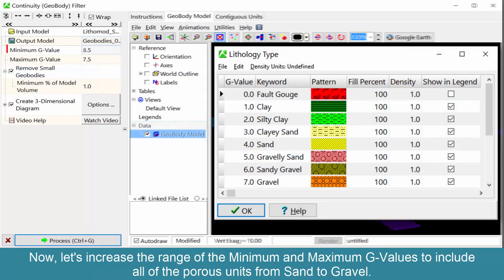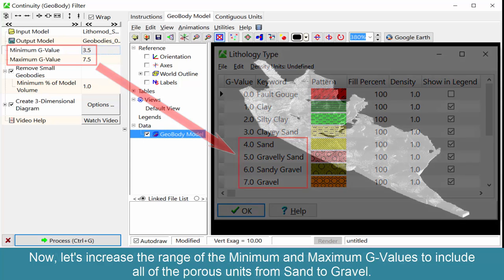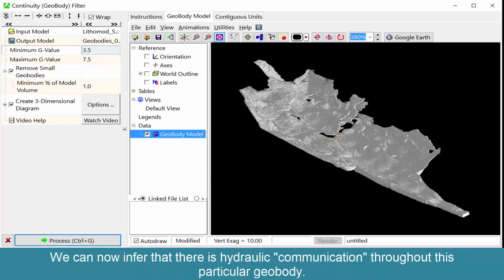volume. Now, let's increase the range of the minimum and maximum G values to include all of the porous units from sand to gravel. We can now infer that there is hydraulic communication throughout this particular geobody.